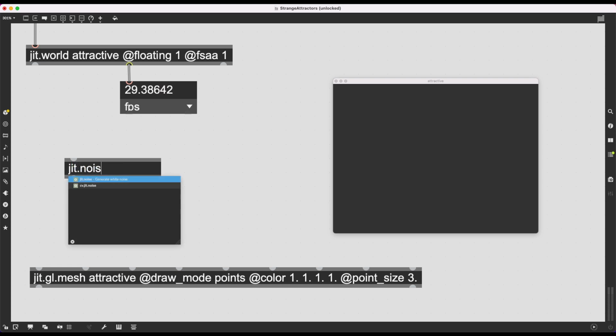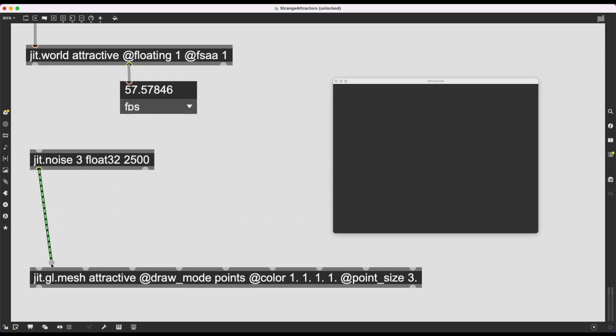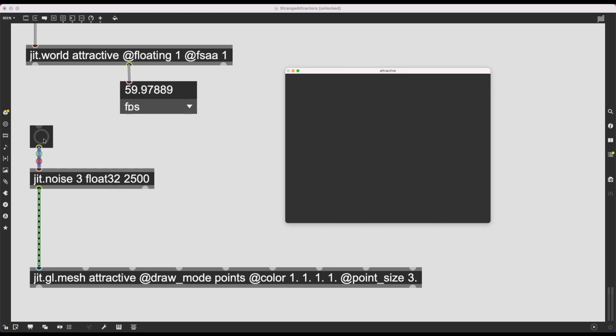So I can use jit.noise to generate a random jitter matrix, or a jitter matrix with random contents. I can give this matrix 3 planes, meaning that each point is going to have 3 values associated with it. These are going to be interpreted as x, y, and z coordinates. The data type should be float32, and then the dimension should be just the amount of particles we are going to have. So let's have, I don't know, 2,500 particles. All right, so this should go into the first inlet of jit.gl.mesh, and now if I send a bang, I should see something in this lovely window.